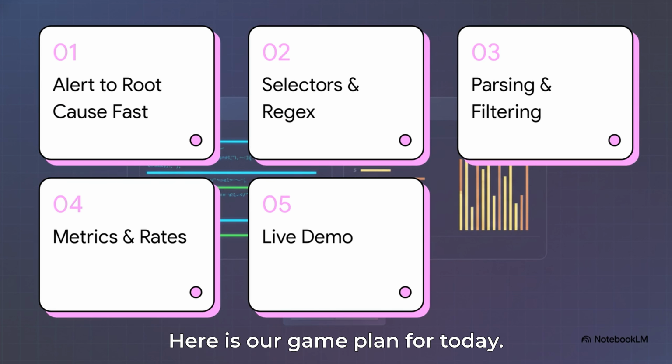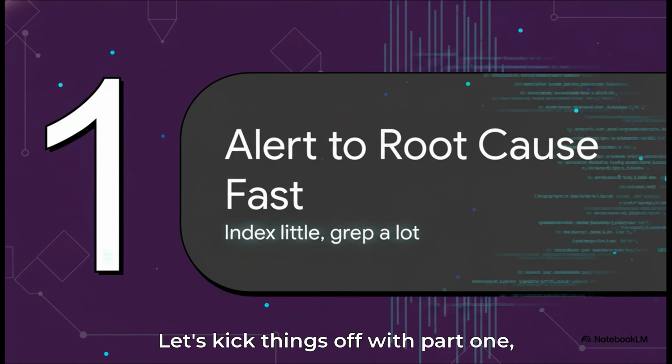Here is our game plan for today. First, going from alert to root cause fast. Second, selectors, contains, and regex. Third, parsing and label filtering. Fourth, metrics, rates, and topk. And finally, a live demo debugging a massive spike in 500 errors. Let's kick things off with part 1, alert to root cause fast.